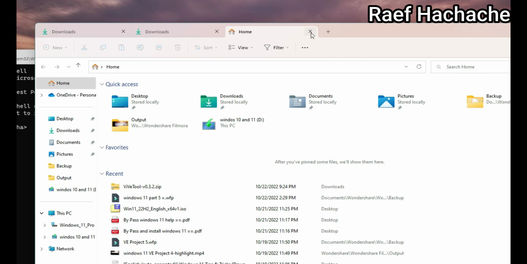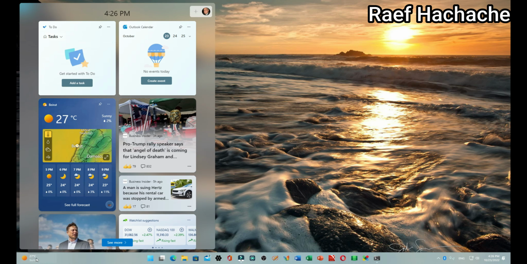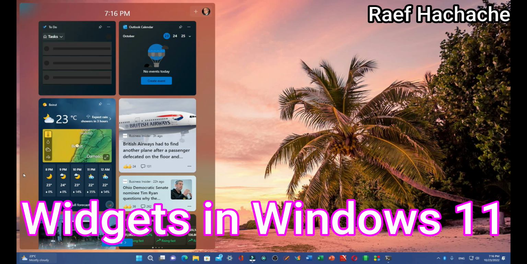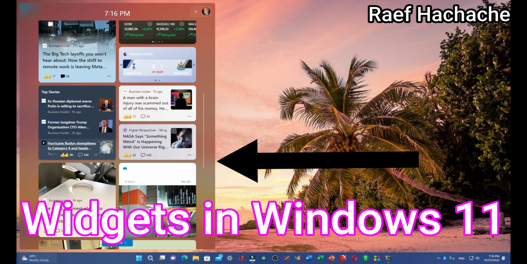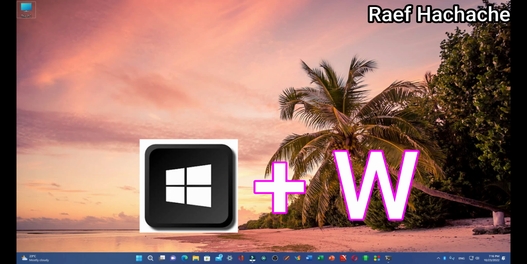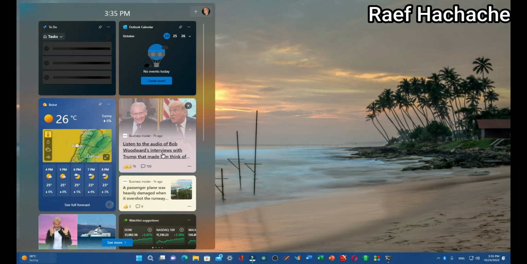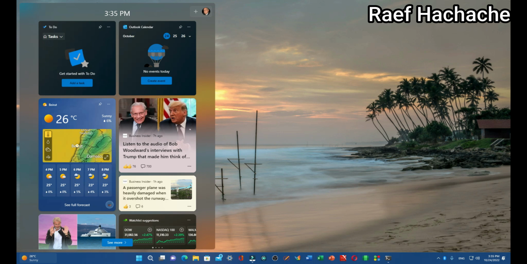Okay, excellent. A new feature that came in Windows 11. Here I can see the weather, and here also it opened the widget. I can also press Windows logo with W. It will open the widget. Widget, it's a very nice application. You can see all the information you want, and you can focus on the information that you want.